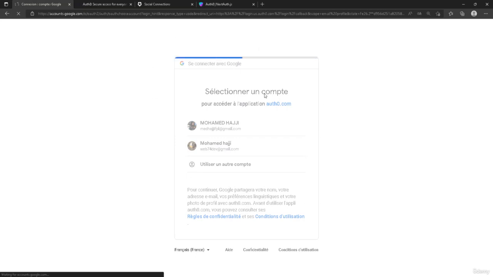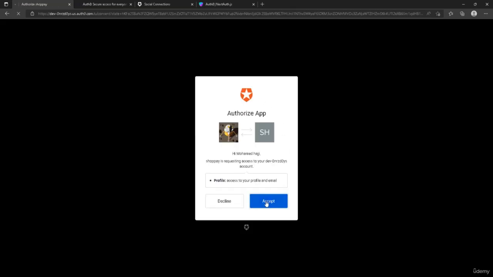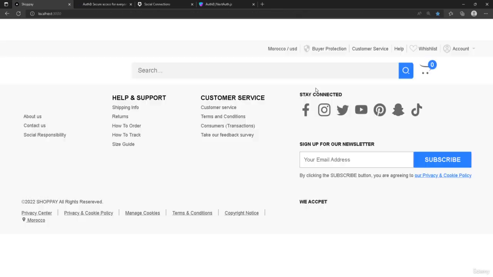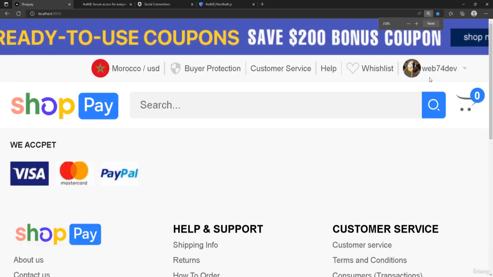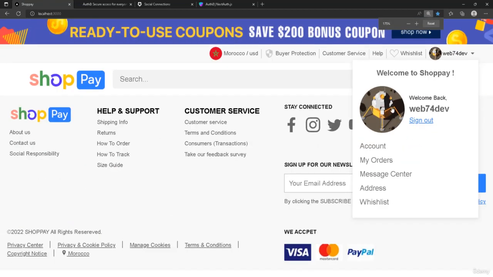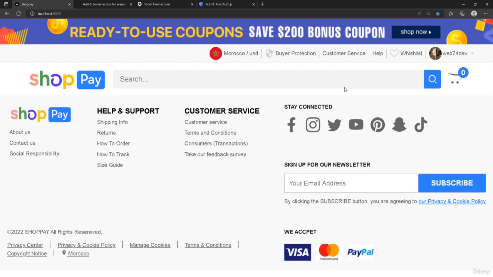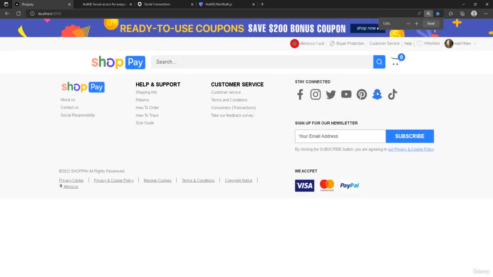I can click on it, and you're going to see it's going to redirect us. Let me accept the connection. Let's wait, and at the end it's gonna work, don't worry. You can see it's right here in the menu. We got the image and the name of that Gmail account. So everything is working fine, and now we have Auth0. It's this simple. Everything was smoothly done.